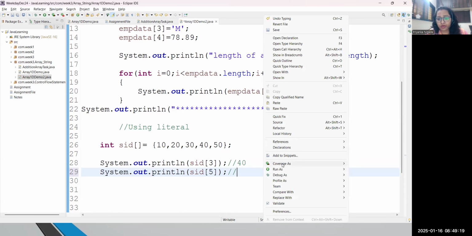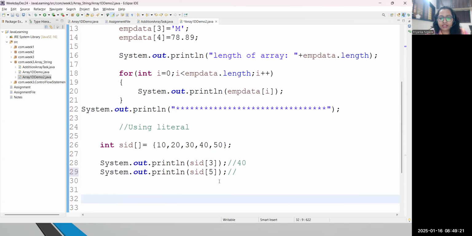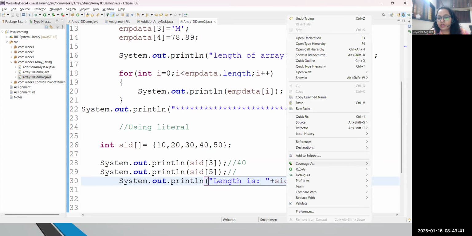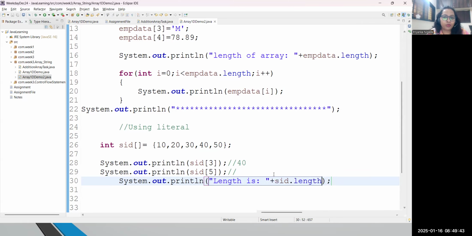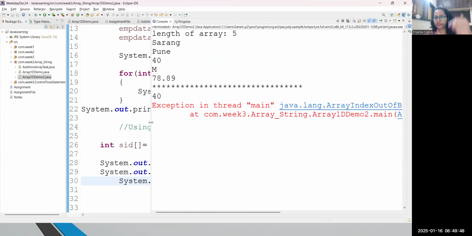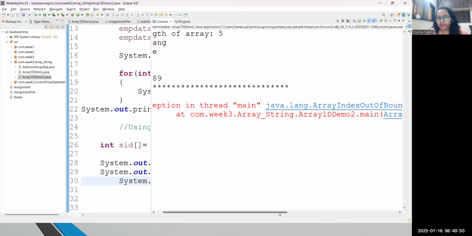So at this moment, if you try to run your code, you will not see the result. In fact, whenever there is an exception in the program, you will not be able to see the next result also. Okay, just have a look. If I write length is, and I write here SID dot length, I just wanted to capture the length. You will not be able to see the length of this array, because there is an exception on a previous line. So whenever an exception is there, it will interrupt the flow of your execution and you will not be able to proceed.